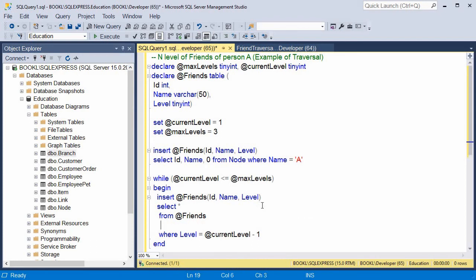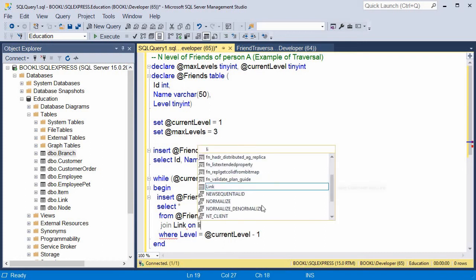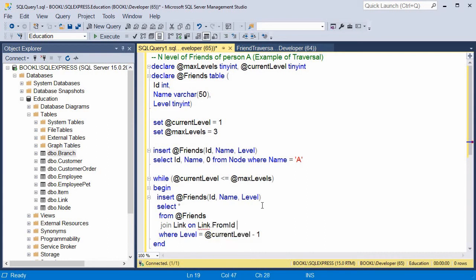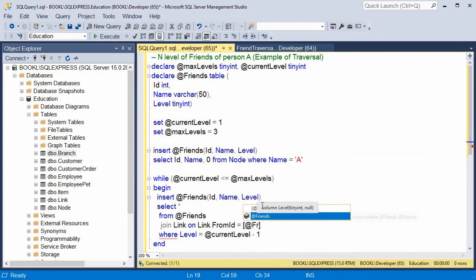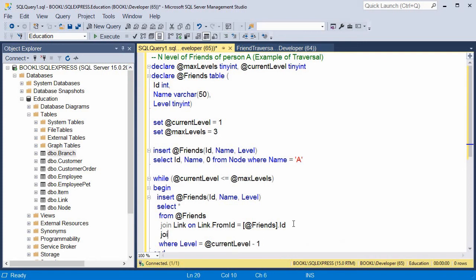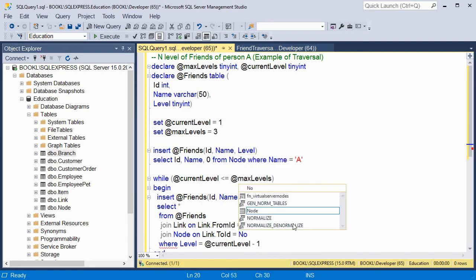Then we need to join this friends table with the link table. Join link. We're now looking at all links which are initiating at our existing friend records. So join link on link from ID equal to friends ID. And I need to put this square bracket, just an SQL syntax requirement when I'm using table variables. Friends ID. Now, these links point to our next level of friends, which are coming from the node table. So I'm joining this node table on, and this time link will give me 2ID. And 2ID will be equal to node ID.